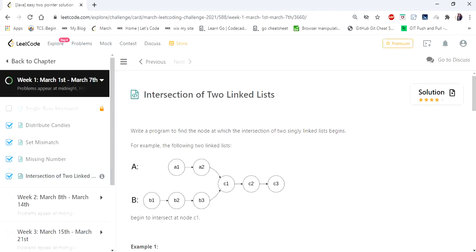Hello everyone. So today we are going to cover another interesting problem, intersection of two linked lists. Here they are given linked lists which are linked at some point. For example, consider the first linked list starting from A1, A2 and C1, C2, C3, and linked list 2 starting from B1, B2, B3 and passing through C1, C2, C3. Here the linked lists A and B connect at the point C1, so we have to return C1 as our output.